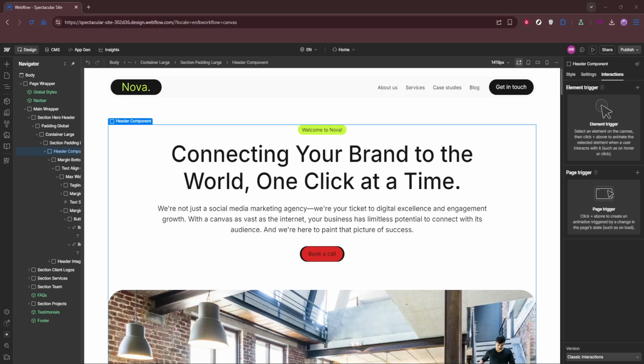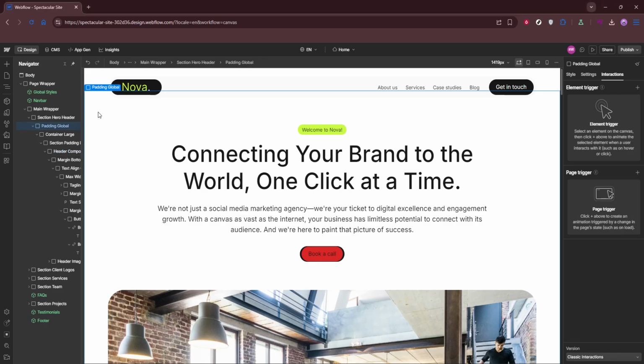In today's video, I'm going to teach you how to disable scrolling in Webflow for a full screen menu. By the end, you'll know the simplest way to stop the page from moving in the background whenever your full screen menu or overlay appears, keeping the focus exactly where you want it.